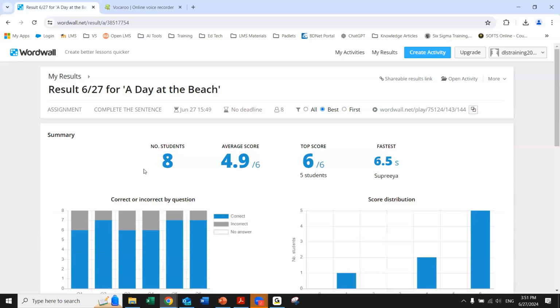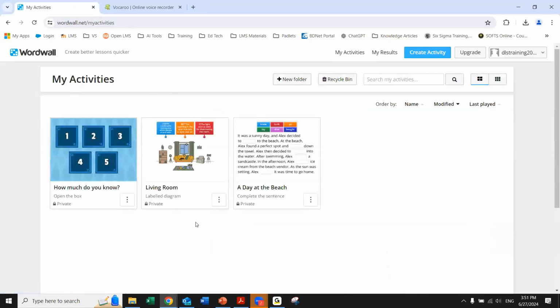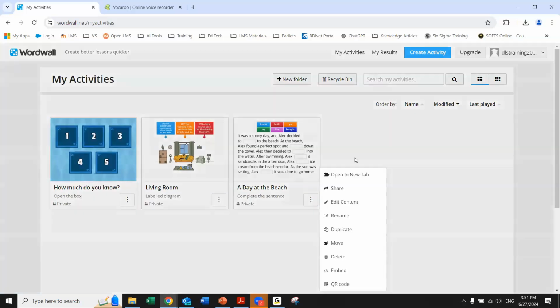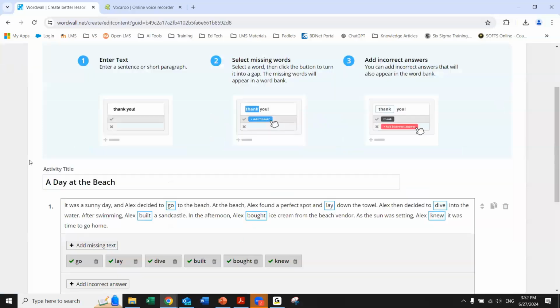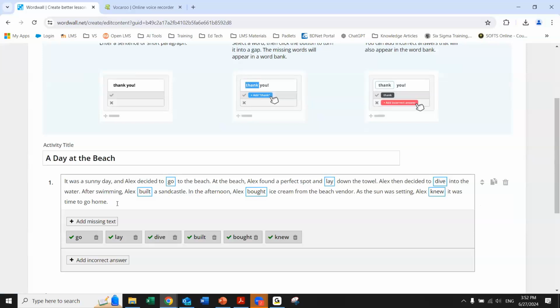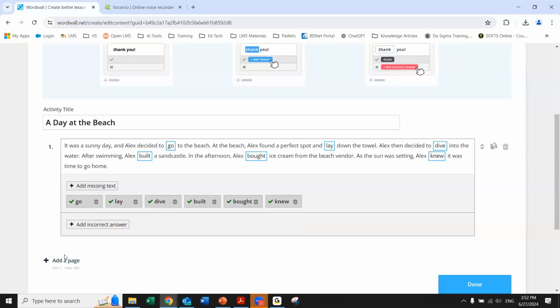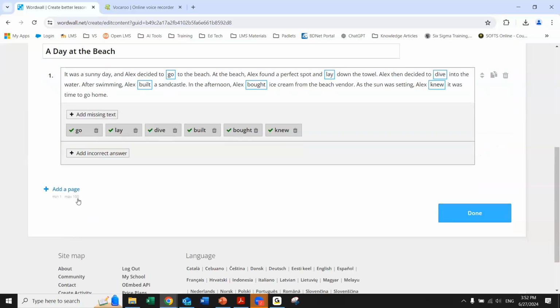Now I'm going to show you how to make this, because this one is a little bit different from the other ones I've shown you. Okay, let's go back into the back end. This one is called complete the sentence. Of course, what I did, I didn't do just one sentence. I did a whole paragraph for a grammar exercise or verb exercise. But of course, you can add a maximum of 100 different pages.